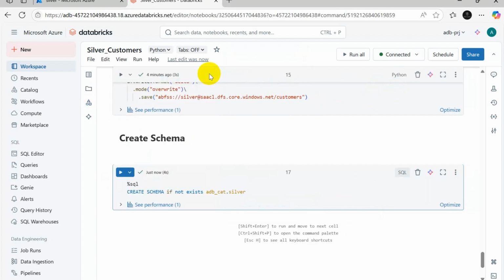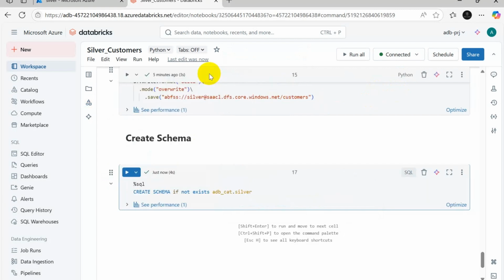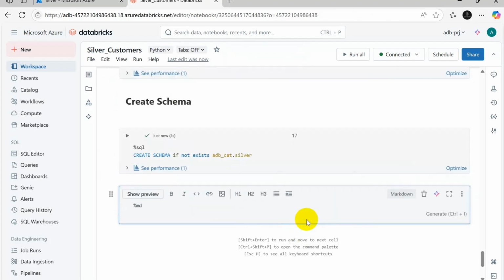Fine. So you don't have anything within this silver schema. What should you do? You should create a Delta table within this schema. How to create the Delta table? We just create a Delta table in the schema.